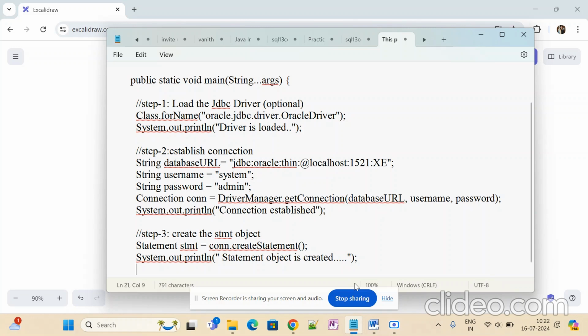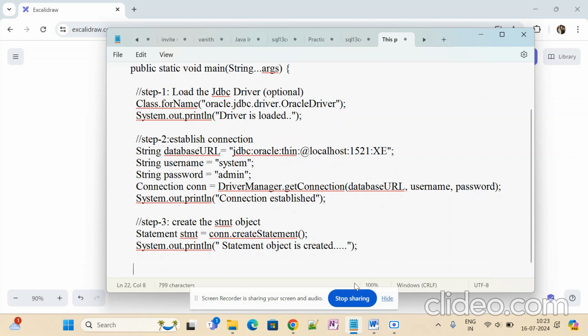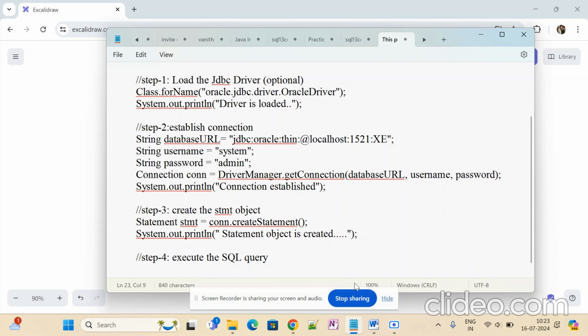Okay, now you have to get it confirmed. Once you get confirmed, you immediately go to step 4, which is nothing but executing the SQL query. So this is the fourth step. You have to write the query.